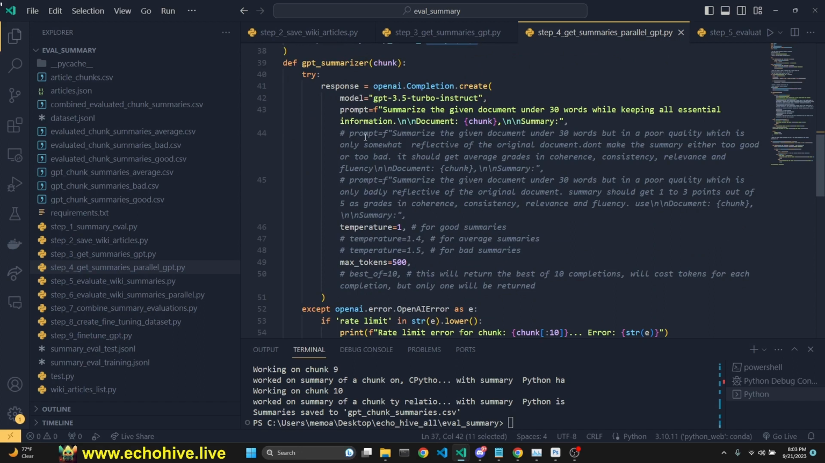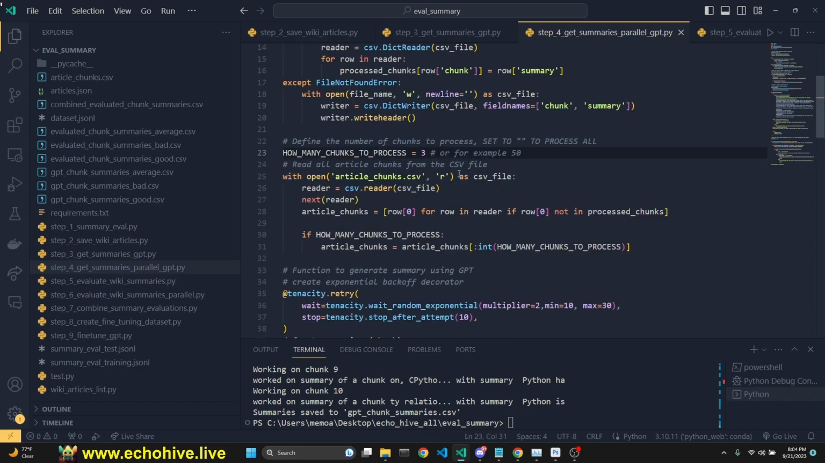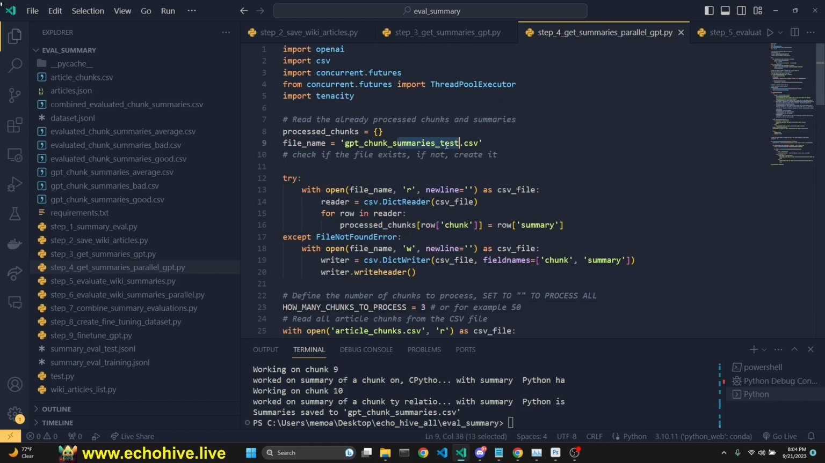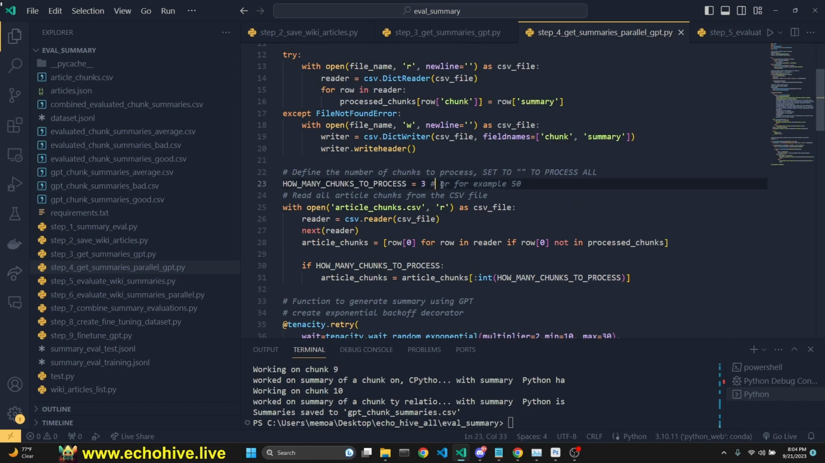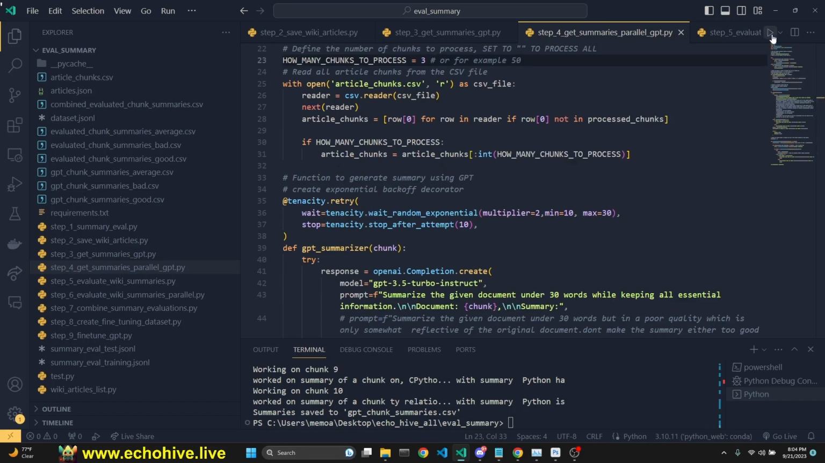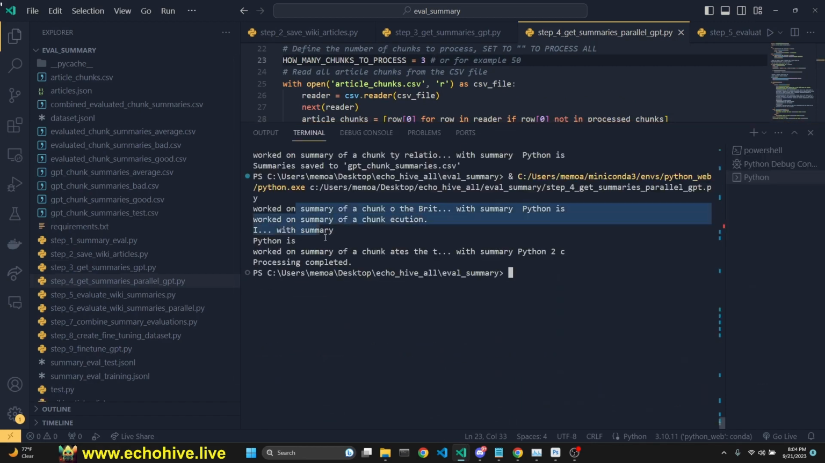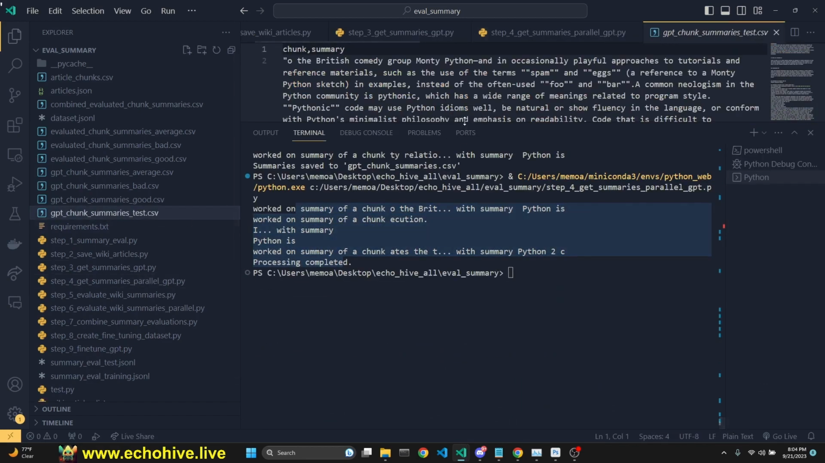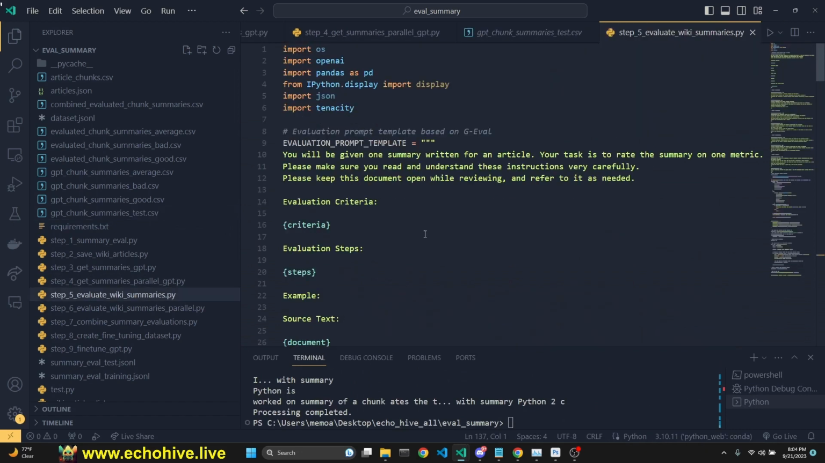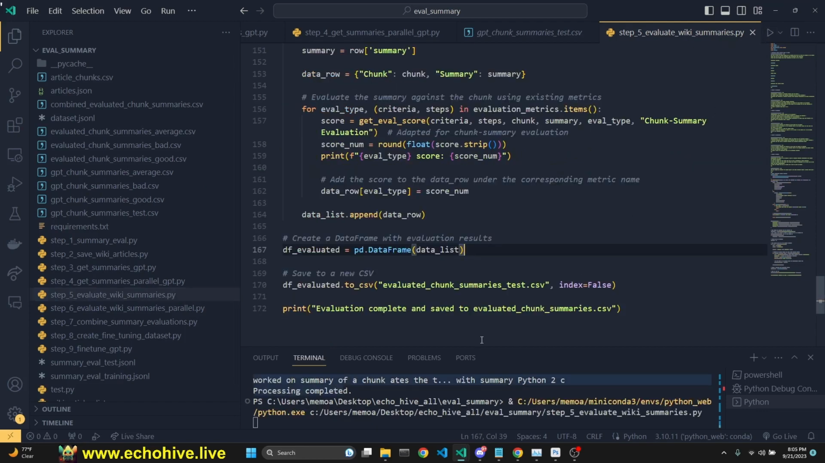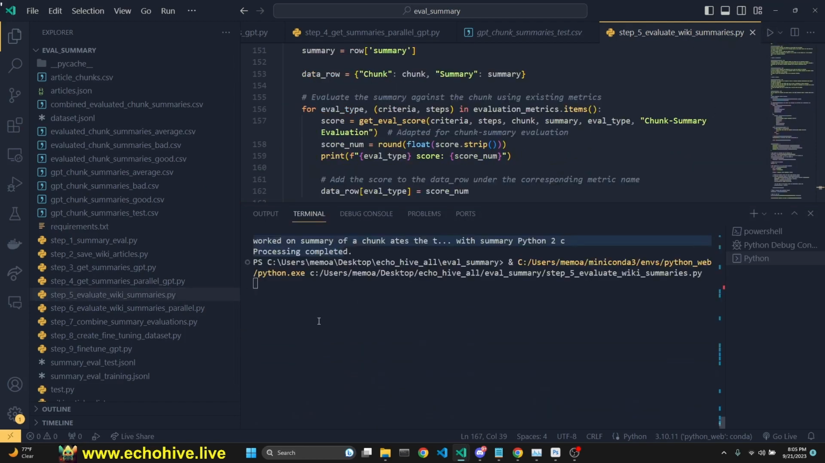Now, here's the thing. See, I have 3 different prompts, right? Because if you run this, okay, I've just changed the file name to a test, and I'm going to use only 3 chunks. If you run this, you're going to see what's happening. It worked on 3 summaries and saved it right here. And I'm going to skip a little bit forward just to explain a point. In our next step, we're going to be evaluating. If I run the evaluation step, we're going to see what's going on.